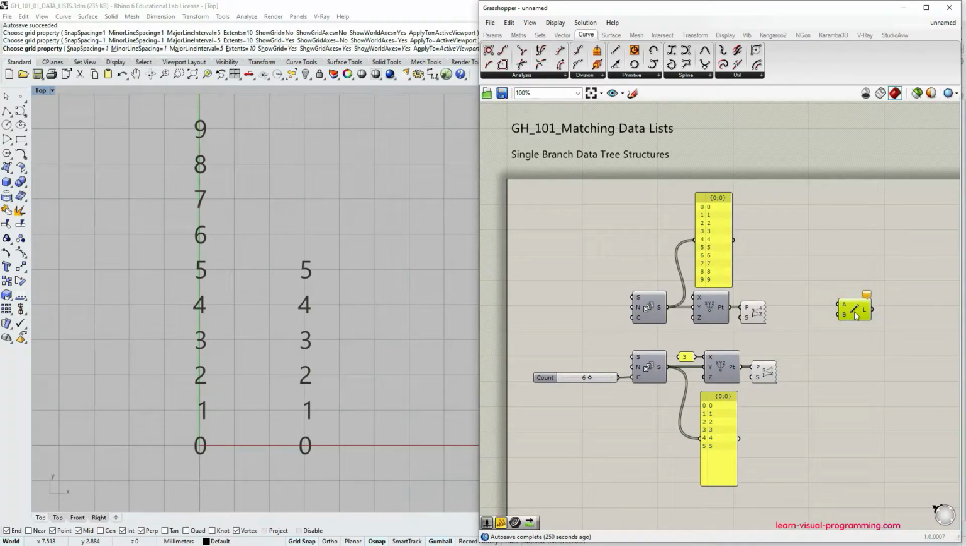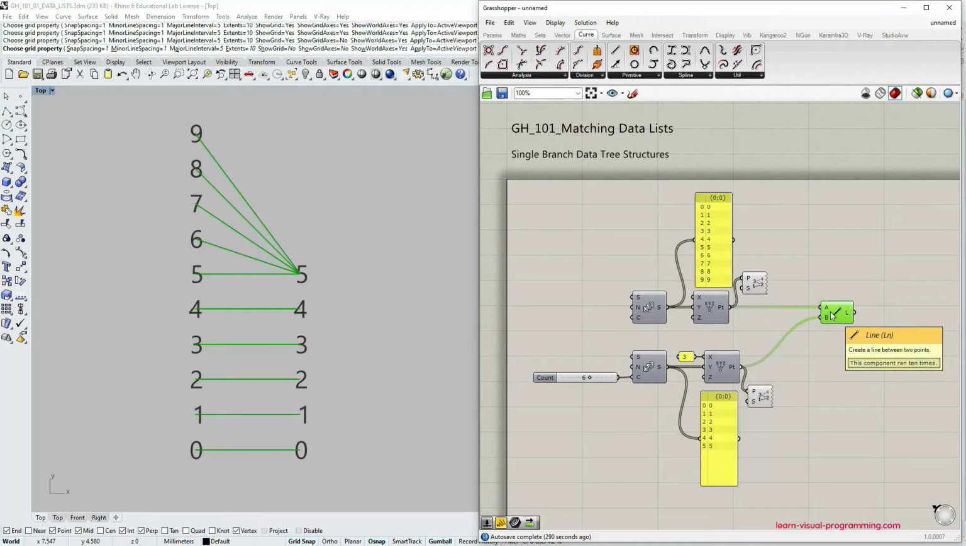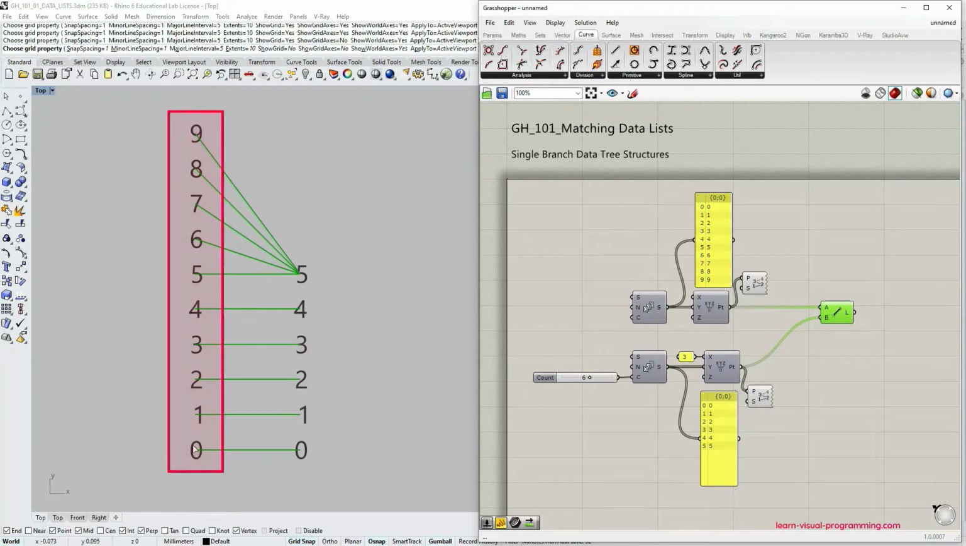Under curve primitive, let's grab the line component and let's see how Grasshopper is going to create lines or connect these two arrays of points that are different in length. They have different number of items. As you can see in the Rhino viewport, Grasshopper solves this sort of discrepancy between lists by prioritizing the longest one, or the list with the highest number of items in it.